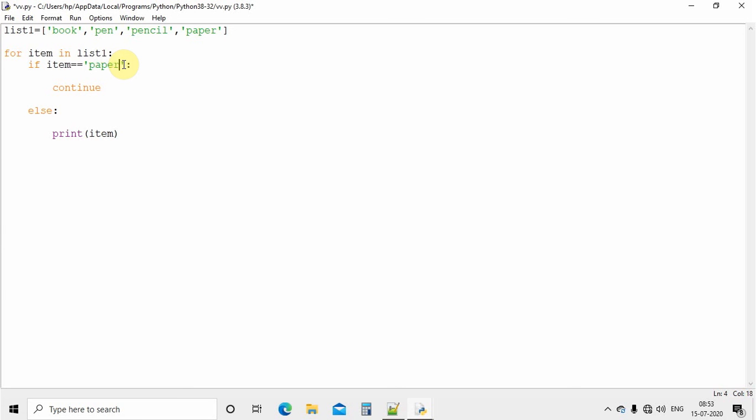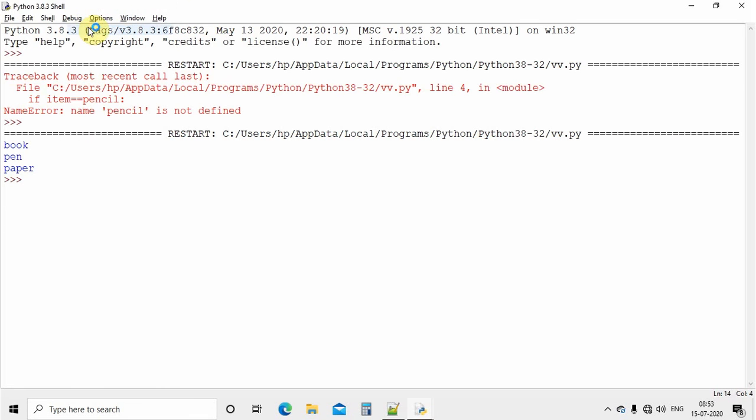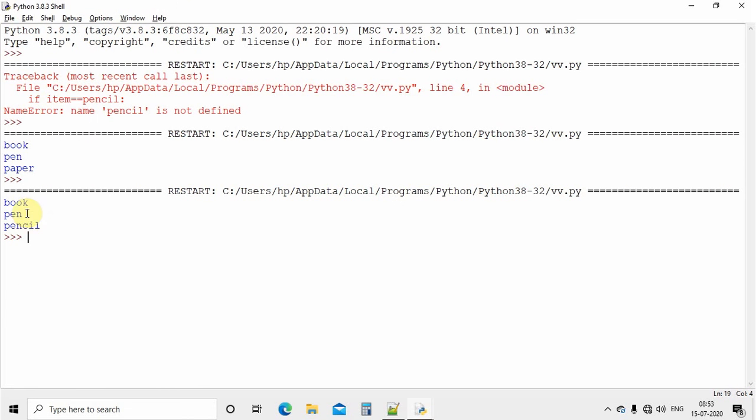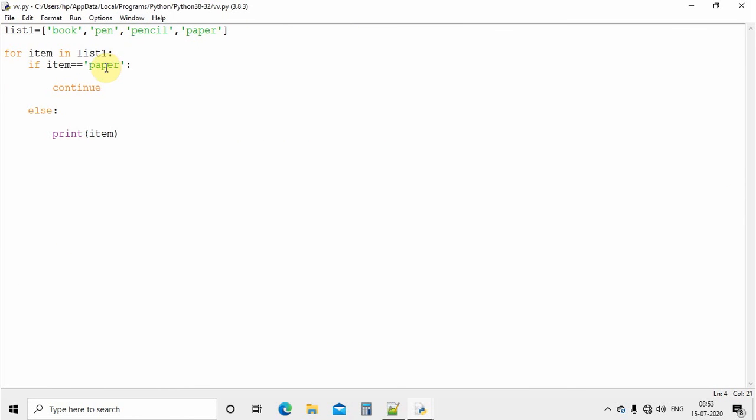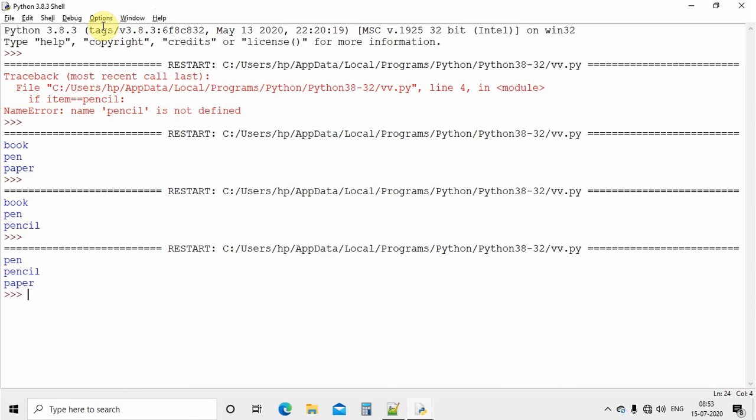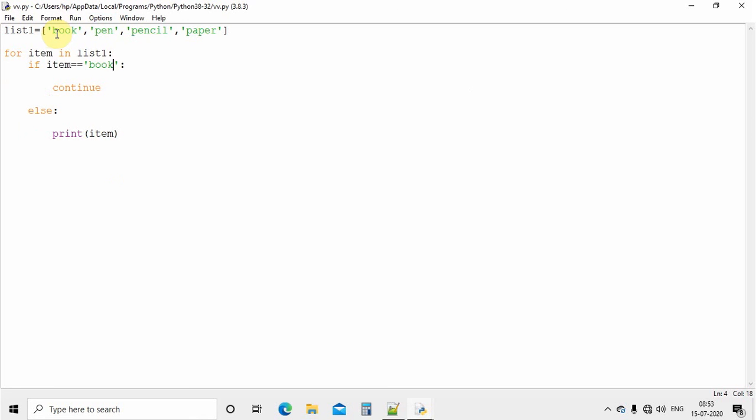So I will mention it as paper, then I will press Ctrl S again to save the program and I will just run this one. So now you can see it is showing me book, pen and pencil. There is no need to mention these or that, so you can mention any element which you want to skip. So I will just enter the first one itself now. I will press Ctrl S and run this one. Now you can see it is showing pen, pencil, paper and it is skipping the book here.